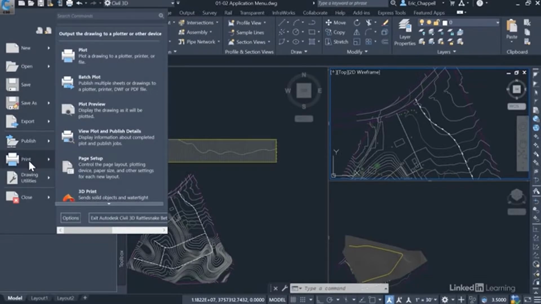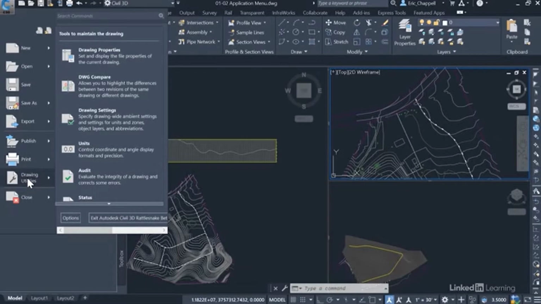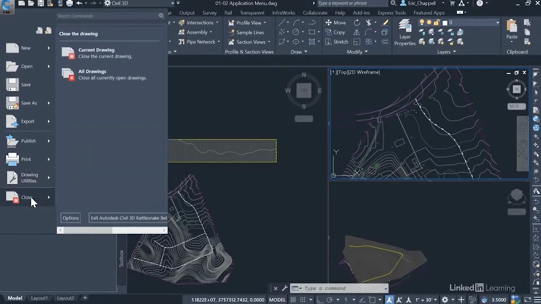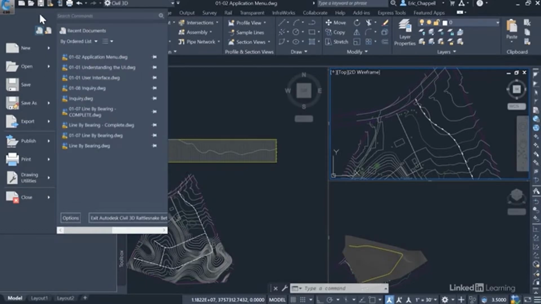Printing and plotting are stored in the Print menu. From here, you can take your drawing and plot it to paper or even 3D print it. Drawing Utilities is where you can do things like compare drawings to see where the changes are, audit the drawing and remove any errors that might be inside of it, or even access drawing settings to control some of the behavior of the drawing. Close has multiple options. You can close the current drawing or close all drawings that are currently open, which, by the way, it is possible to open multiple drawings in Civil 3D.